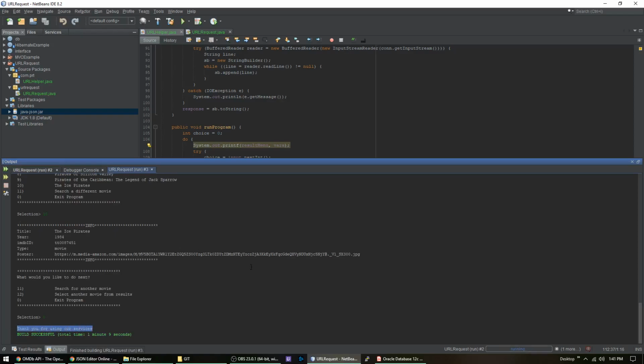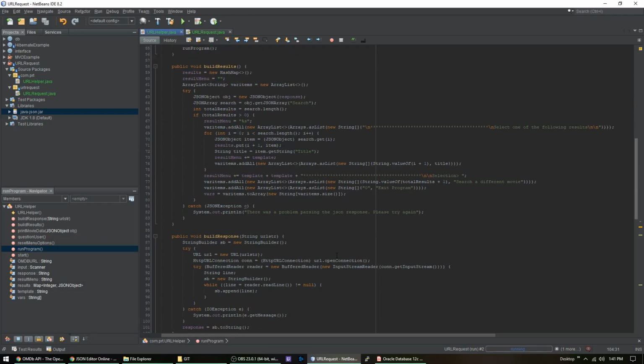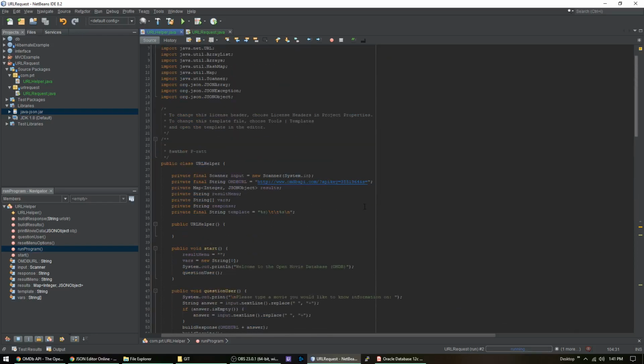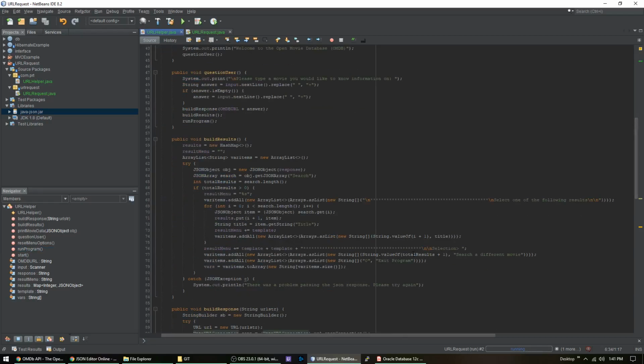So that's just a simple demonstration on how we can use the JSON object we requested using the HttpURLConnection capabilities, and how we were able to loop through those JSON objects.